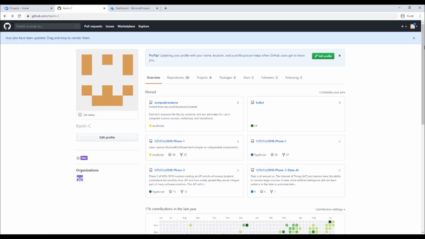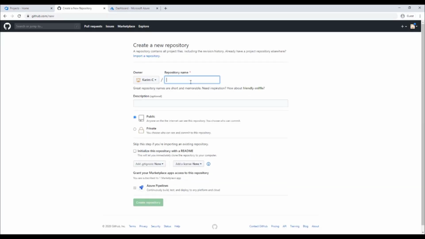So to get started, we'll make a new repository. So I'll just give this a name. I'm going to set the repo to private, so you can do this as well. And then I'm going to initialize the repo with a README, and then I'm going to create the repo.